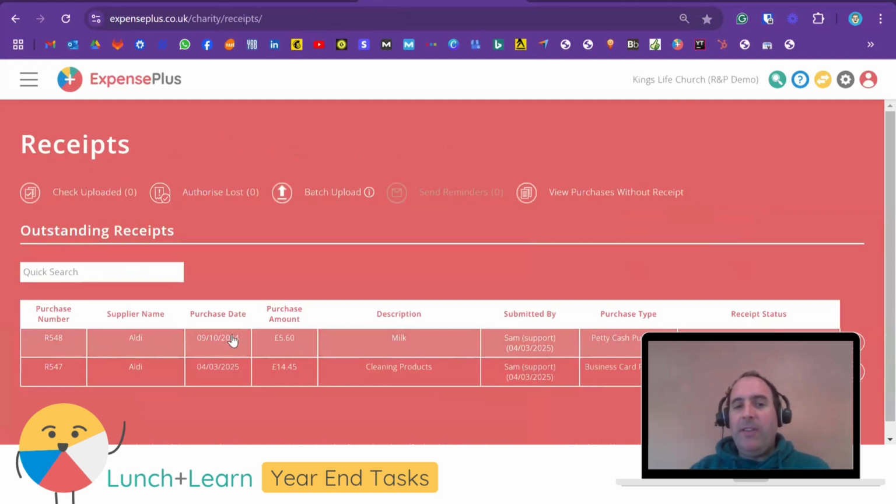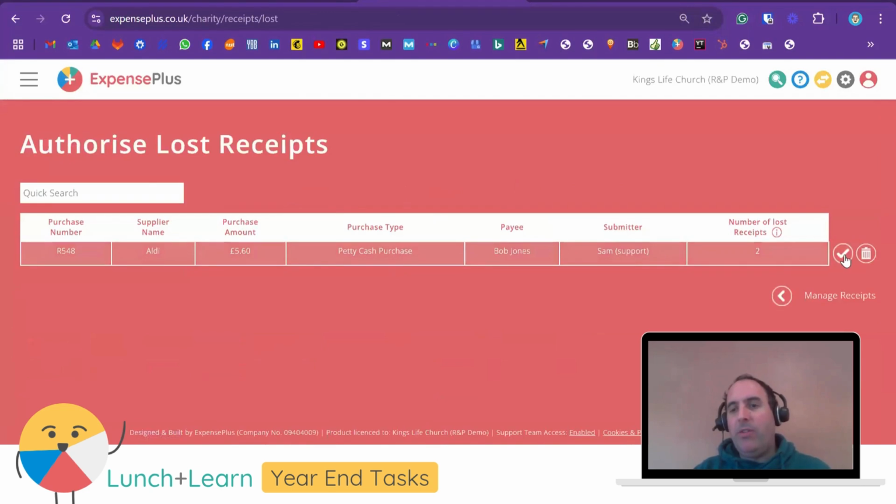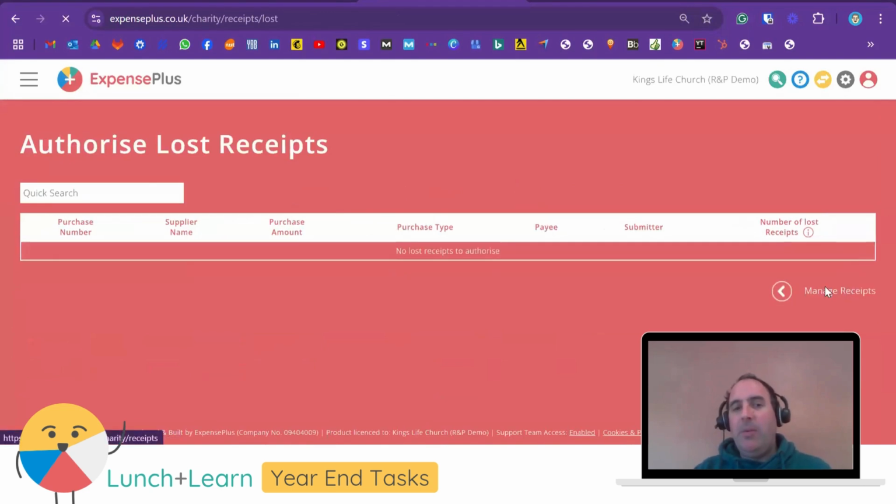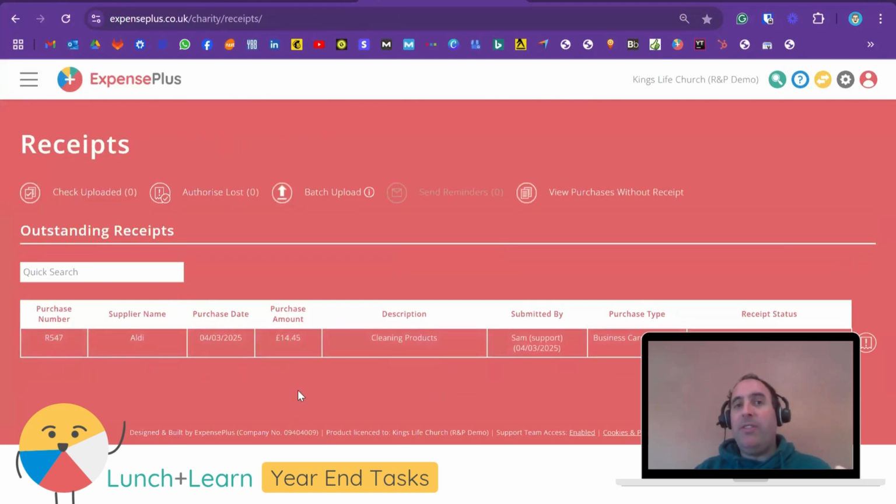We can also see we've got this other one from 2024 which hasn't been provided, and at this point, I can either go and try and get hold of that receipt and upload it and check it, or I'm going to need to mark it as lost, which I'm going to do here, and then I'm going to need to authorize it as lost as well. And so we've got rid of all of our 2024 receipts on here.